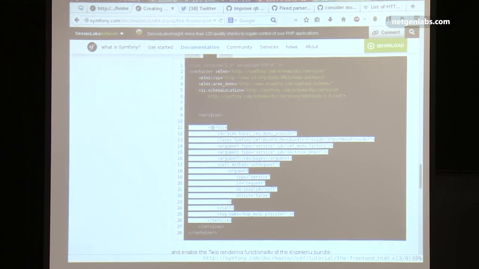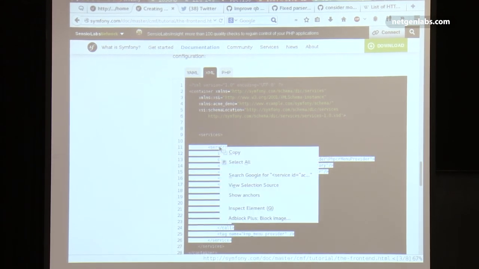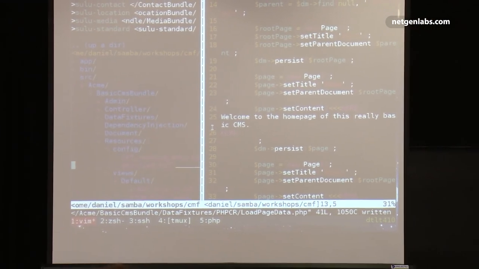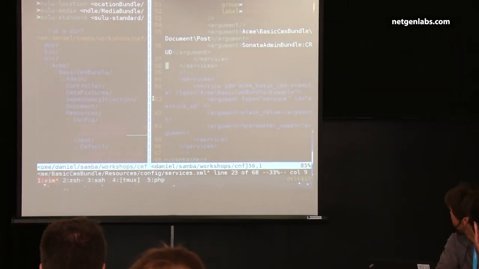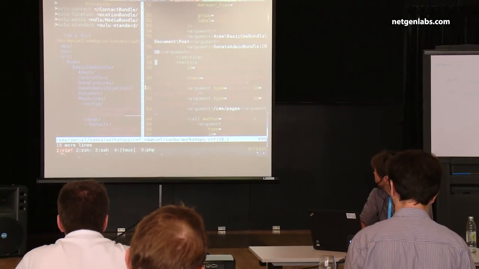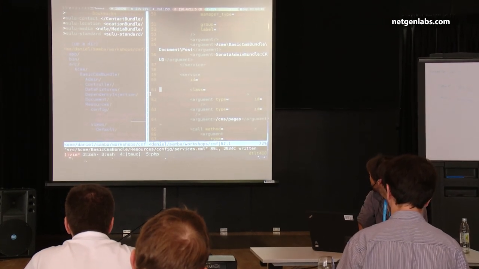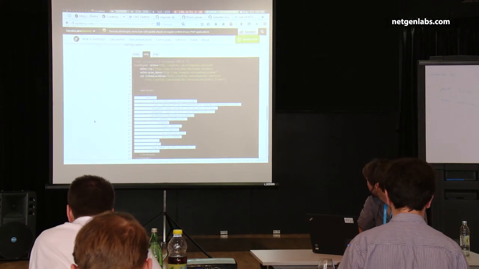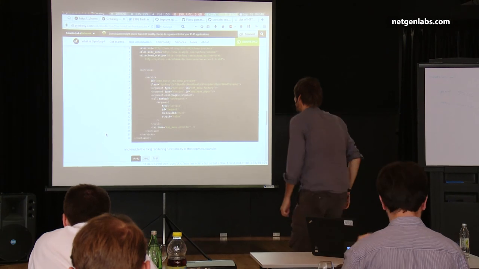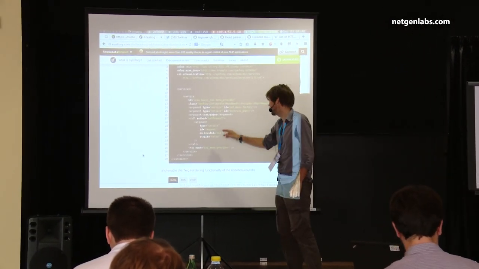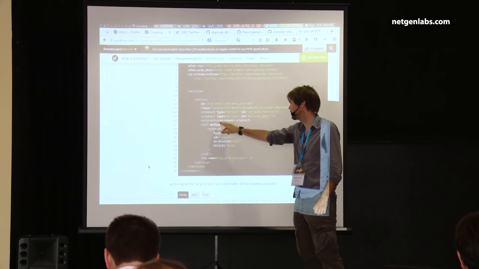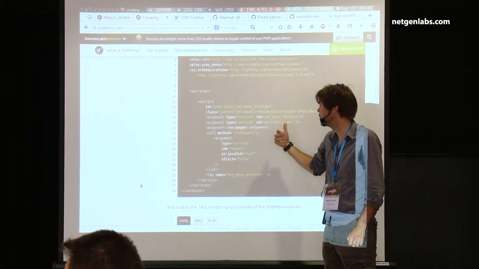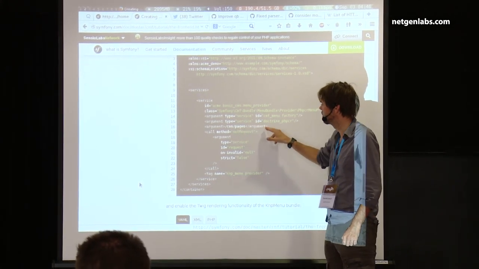So we need to register this service again in the basic CMS bundle services. And we can just have a look at what that service does. It's effectively saying that all the menus in the CMS are going to be served from CMS pages. So we've seen already that our menu main is going to be CMS pages main.